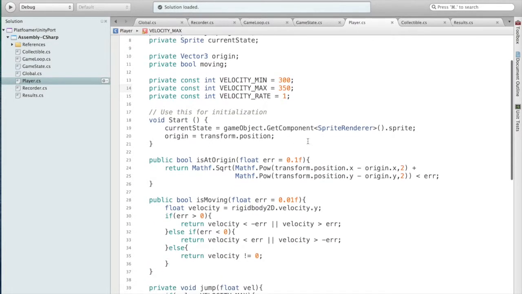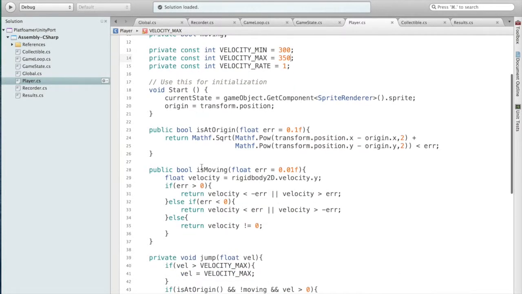Here I just set initial states. I get the original state of the sprite, which by default is the standing state, and I get the origin as well, which I set originally as the starting point. Here's is at origin. There is no distance function, so I have to calculate it myself. And I do that by squaring the difference in the X position between its current position and the origin, and squaring the difference in the Y position, adding those together, and then taking the square root. And instead of comparing to zero, I check if it's less than an error to account for some degree of error in positioning, because it isn't always accurate.